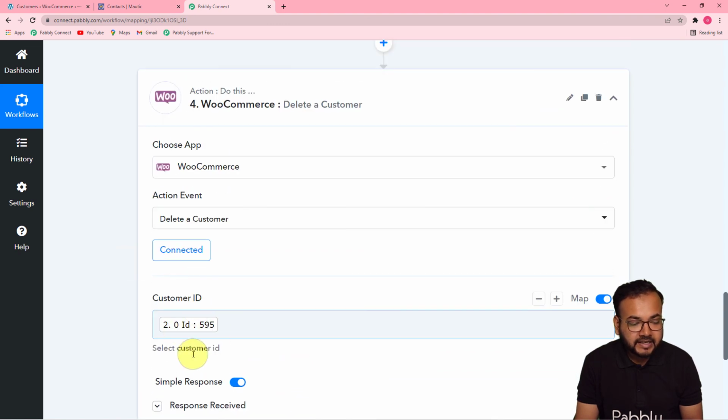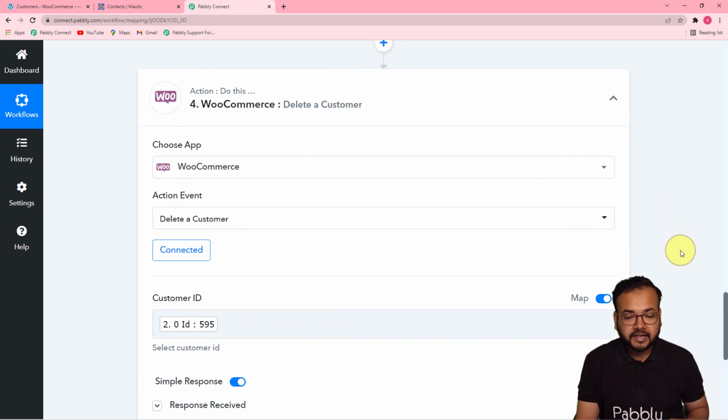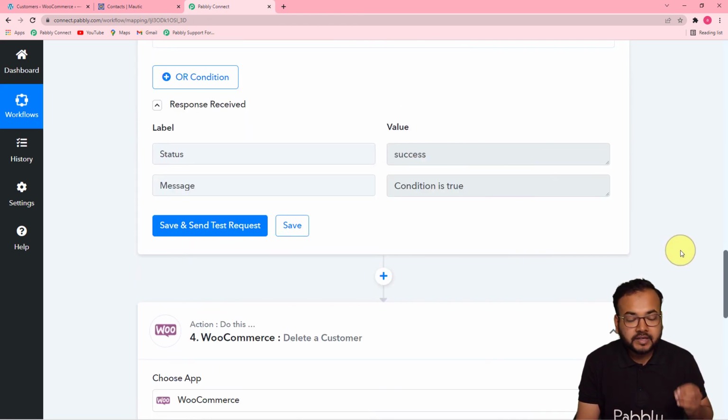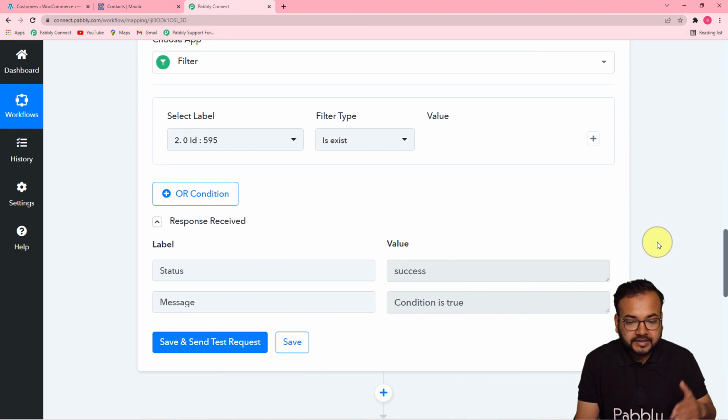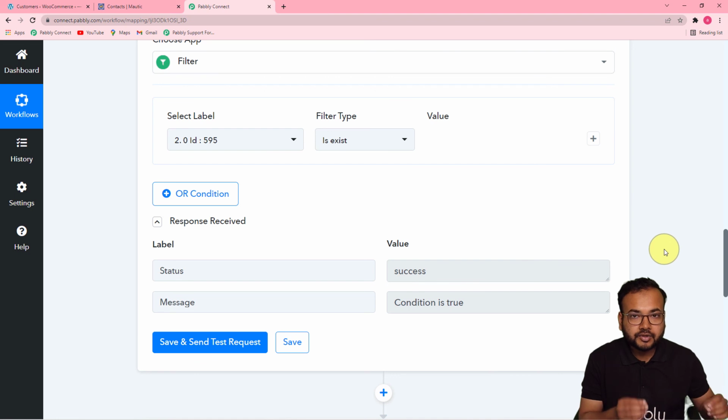So when you map this ID like this, what will happen as and when you delete a new contact, this ID is going to change accordingly according to the workflow, and the same customer will be deleted from your WooCommerce store. And guys, you have to set up this automation only once. You have to make these steps and make the connections only once. After that, you don't have to do anything manually. After that, as and when you delete any contact from Mautic, the same contact, if present in the WooCommerce store, is going to be deleted automatically.